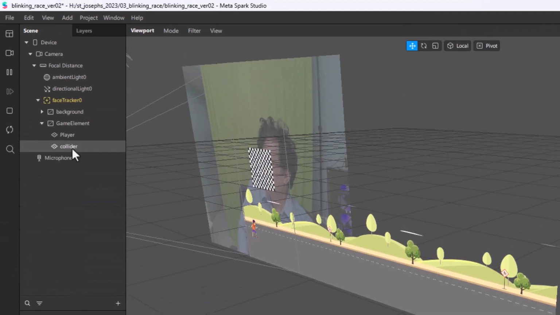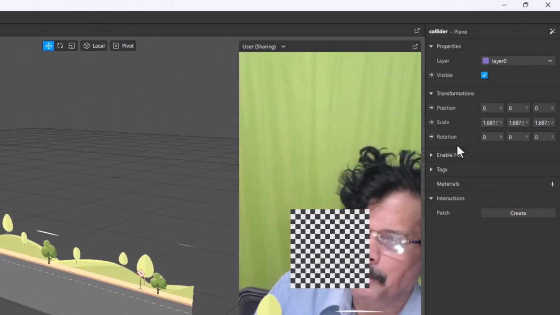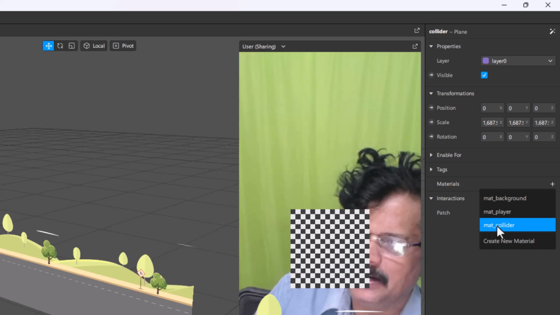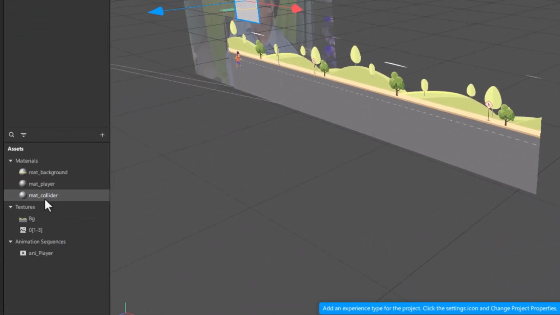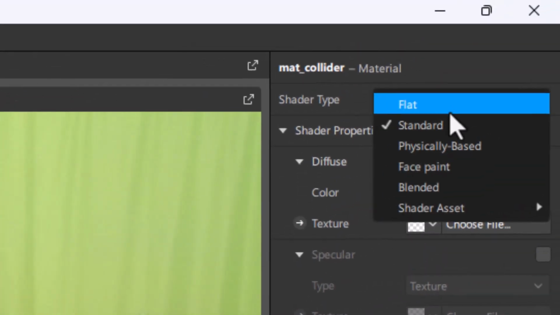Now I will come back to collider, select collider in the scene, and in properties click on the plus and set its material to mat underscore collider. Then I will come back to mat underscore collider and see that its type is set to flat.